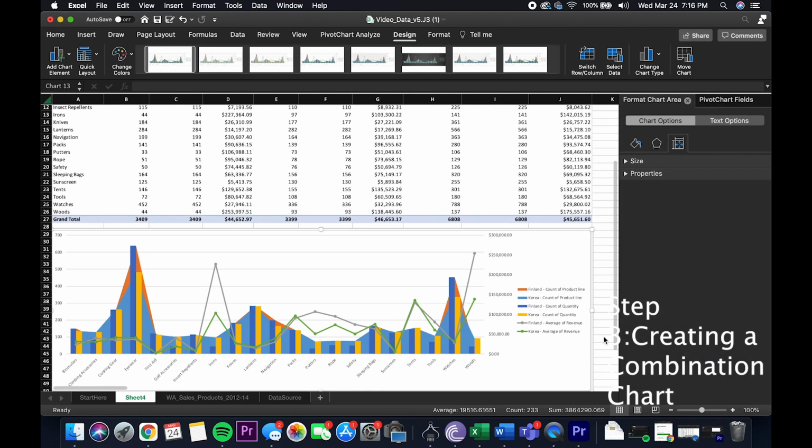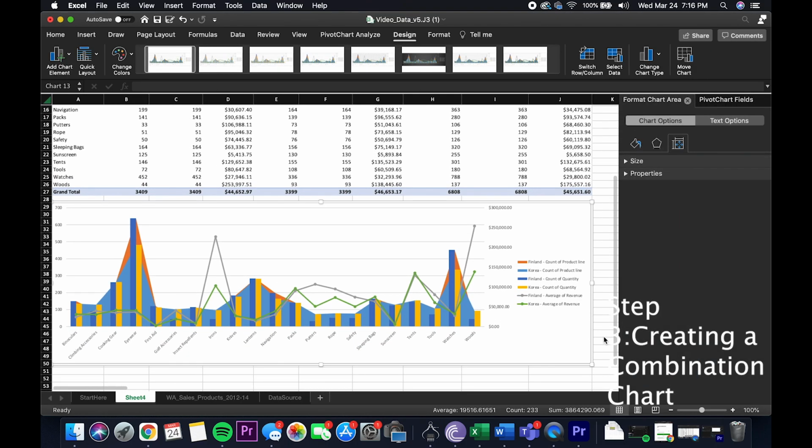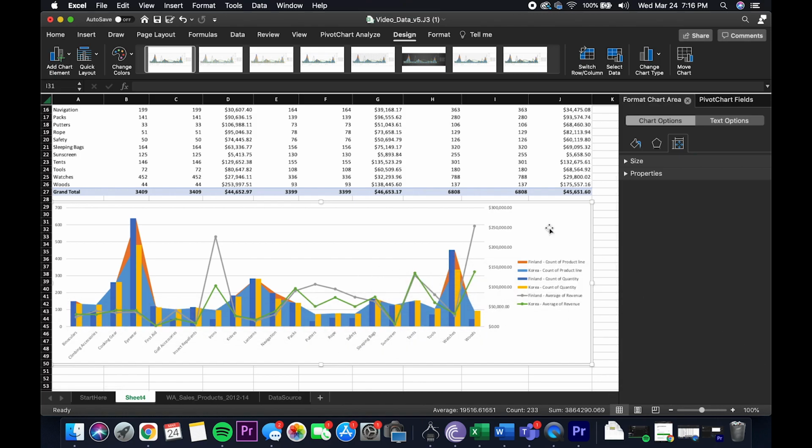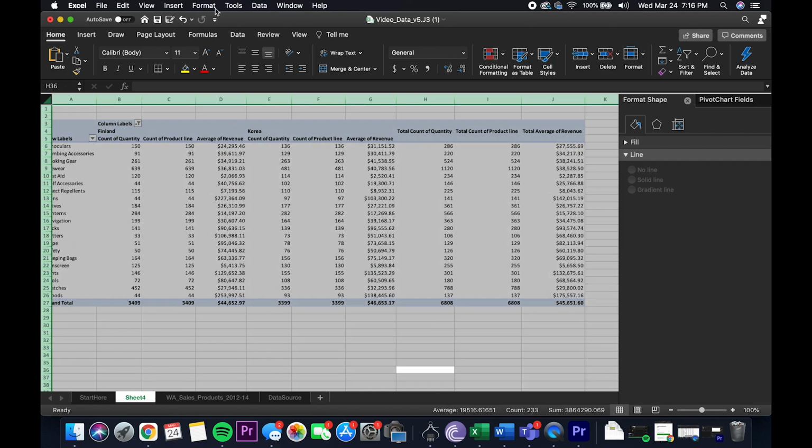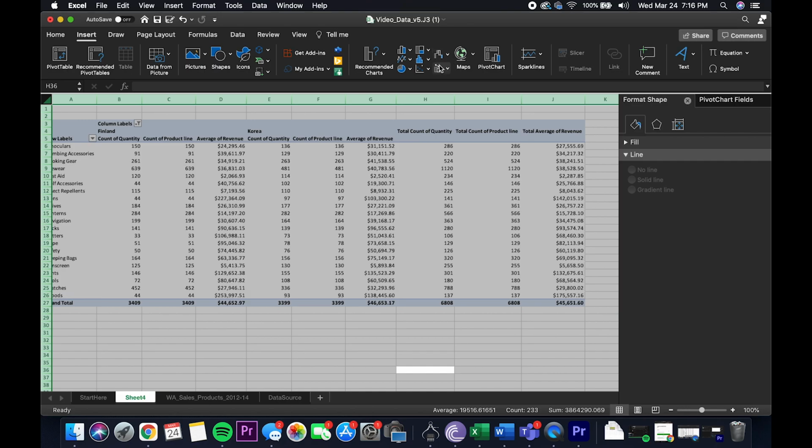For this demonstration, I'm going to show you how to create a combination chart. I already completed it here just so you know what it looks like at the end. I'm going to go ahead and delete this right here. Alright, you're going to want to select everything on the sheet. Go to Insert. You're going to go down right here. Click on the first one right here for the combo chart.